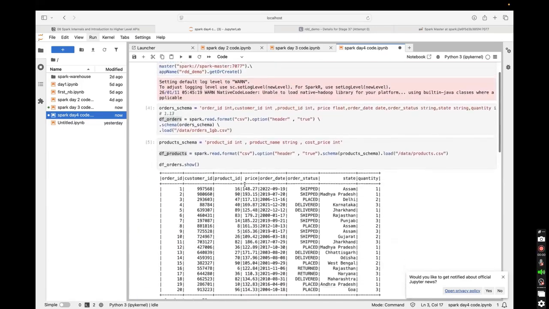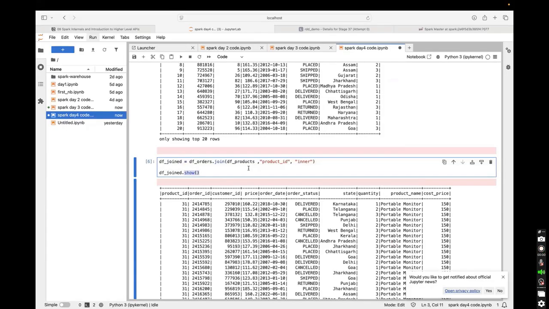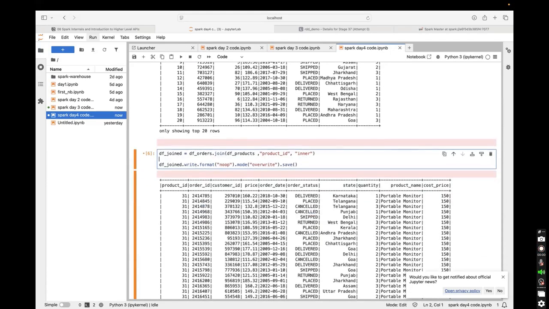Now what we will do? We will just do a full write to see the Spark UI, because show will not bring all the partitions into the picture. So we will say write dot format. Format should be noop. Dot mode overwrite. And dot save, right? Okay, so let's do this.